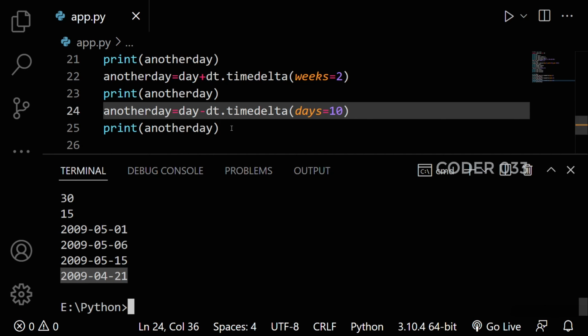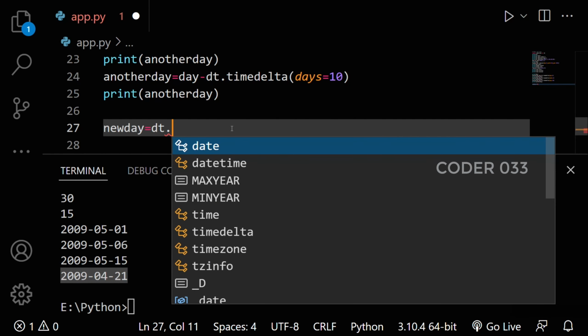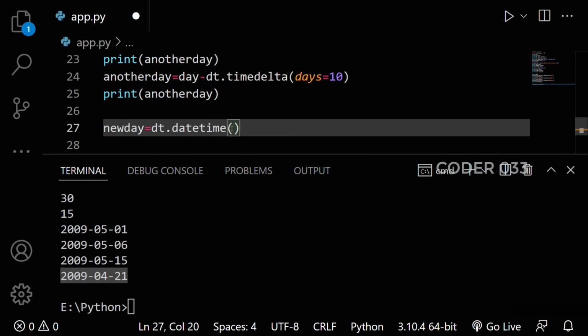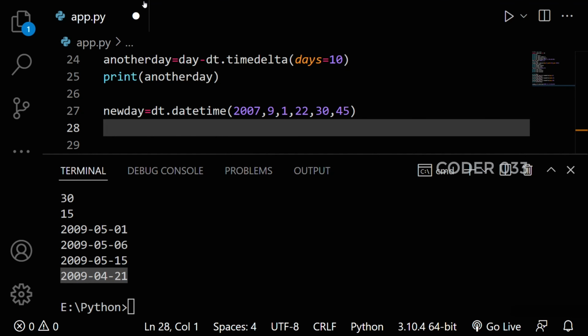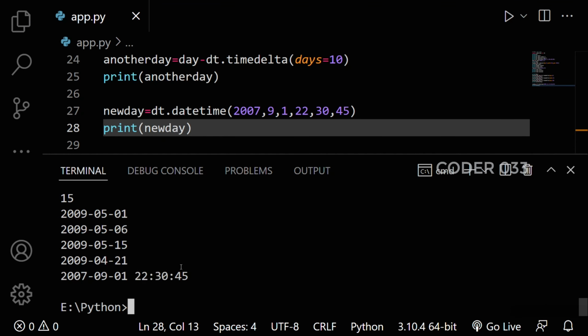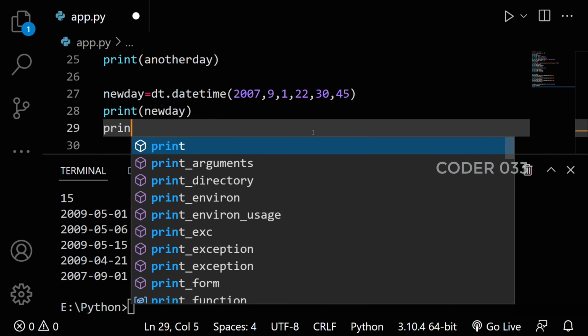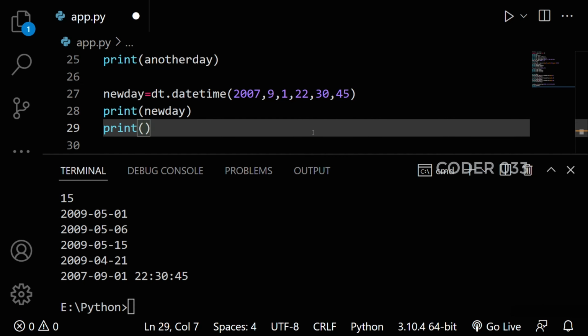Okay, now new day equal to dt dot datetime 2007, 9, 1, 22, 30, 45. So my date with time, print new day. Here 1/9/2007, 22:30:45. Now I am going to use the strftime option to print specific details of new day.